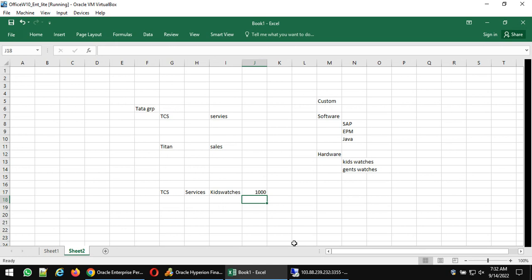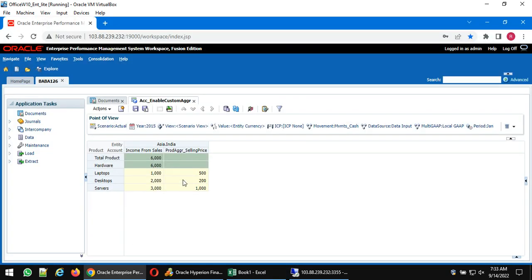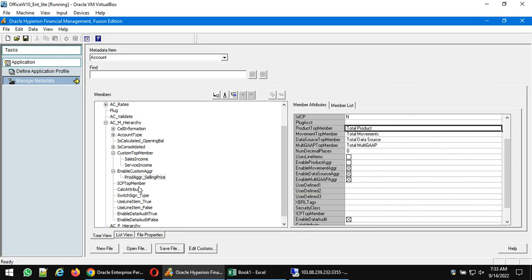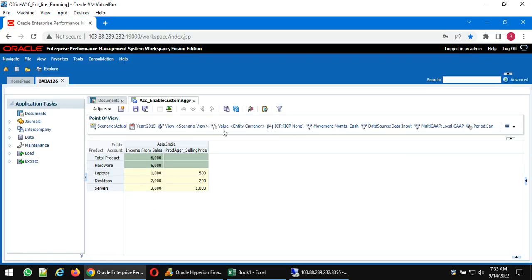Wrong, right? Yes or no? Yeah, that is incorrect. Whenever he selects services, he should select only SAP, EPM, Java. That's it. Otherwise, it should show orange color. So while creating the metadata, for custom top member sales income, I put hardware, and for service income, I put software. That's it. I give a relation here. So you have to maintain that relation.